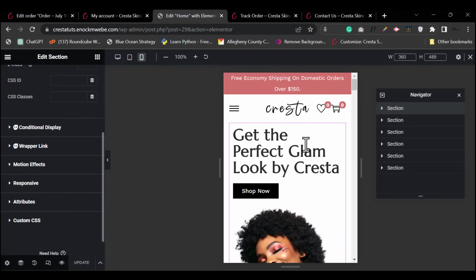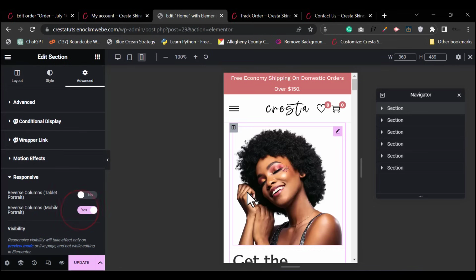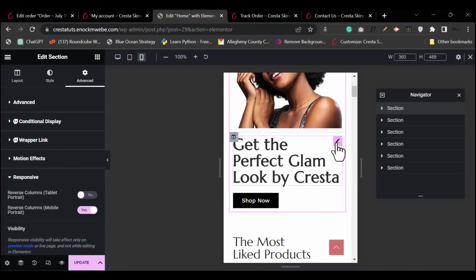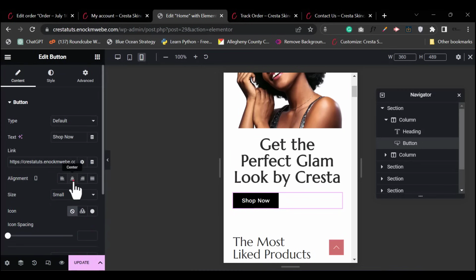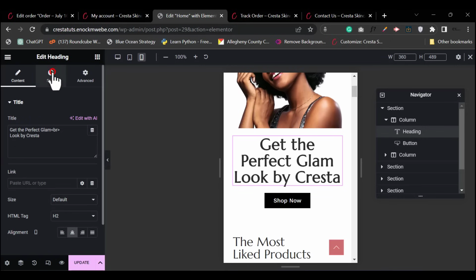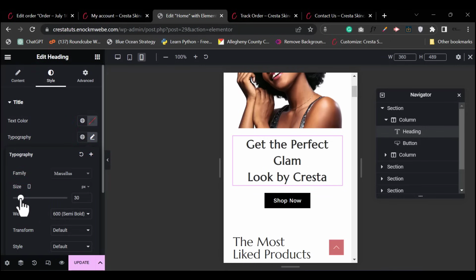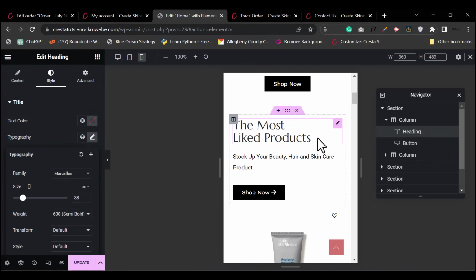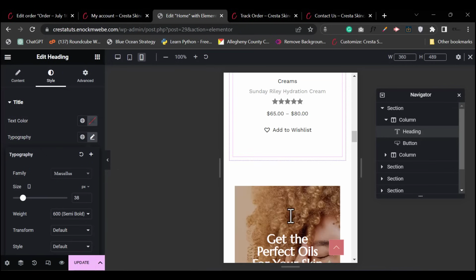I'm going to go to advanced. Under responsive, I'm going to reverse columns. Then I'll click on this title and make it centered, click on the button and make it centered, and maybe I'll also reduce the size of this. Under style, under typography, I'll reduce the size. Actually, I think that's nice. So the most liked products, something like that. Products are looking good.